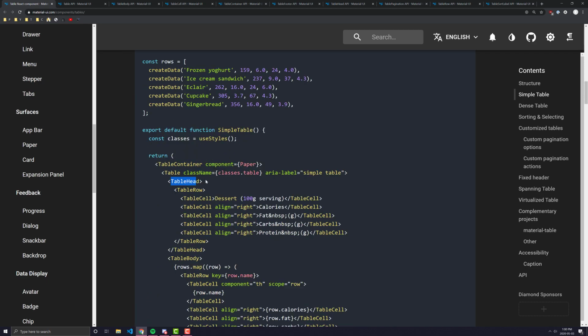So if we scroll down, we can see we have the head, and then inside of our head we are pretty much just passing in a row, and each table cell is going to have the name of that cell. So we can see here our first table cell is dessert, and we can customize it however we want. And then the next ones are the exact same, except we have align right.